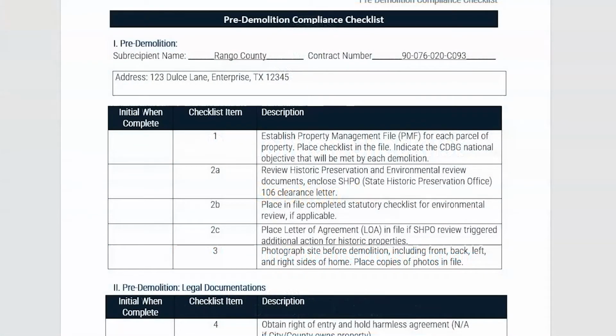Next, in Section 1, Pre-Demolition, the subrecipient will ensure that all pre-demolition filing items have been completed and initial in the first column when the corresponding item has been complete. In number 1, the subrecipient should ensure that the case file is up to date for the address to be demolished and place this checklist in the file. The file should also indicate the national objective that will be met by the demolition. For the local buyout and acquisition program, the demolition will meet the same national objective as the buyout or acquisition.